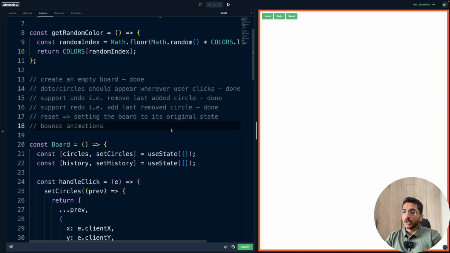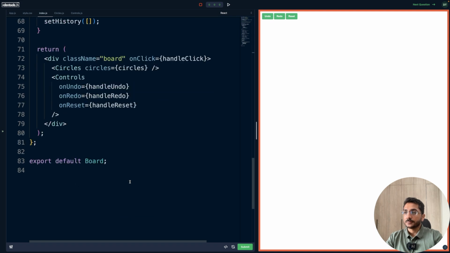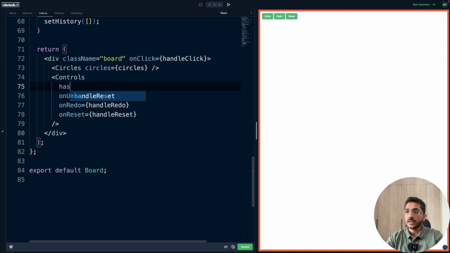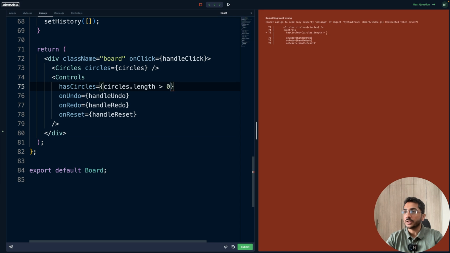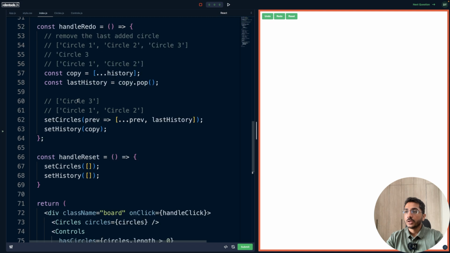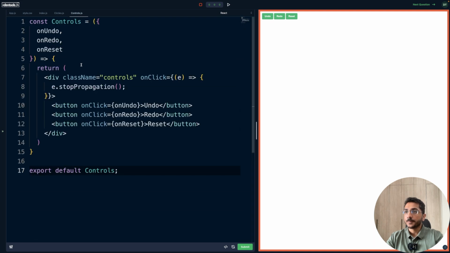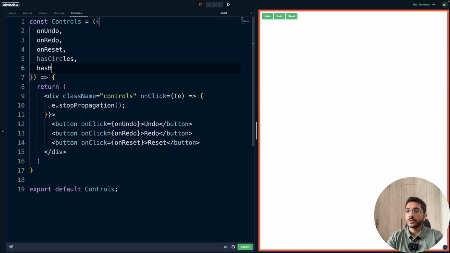One more thing, that we need to disable the buttons depending on whether we have a history, whether we have a circle, and so on. So how can we handle that? Here what we can do is say has circles, which is circles dot length greater than 0, and has history, which is history dot length greater than 0. That means if we have history or circles, on that basis we'll make a call. So we will go to our controls, and we will have has circles here and has history.